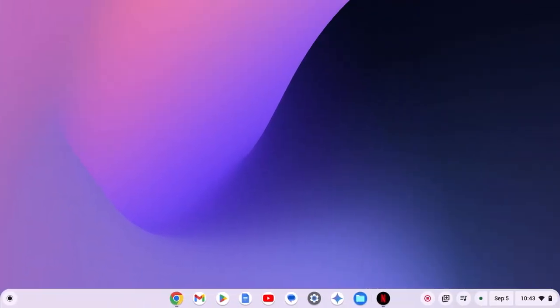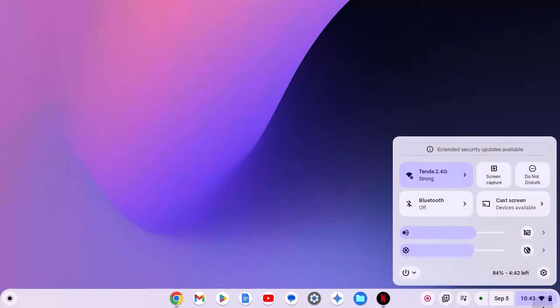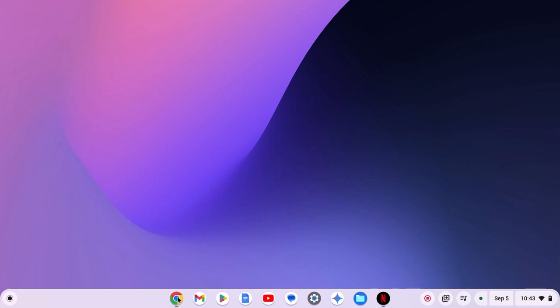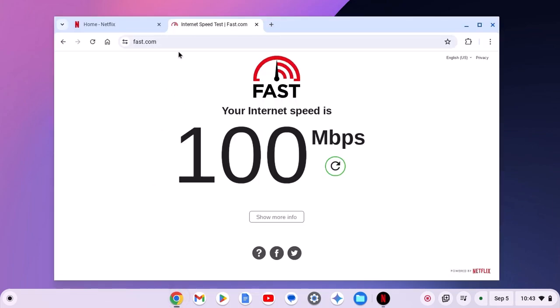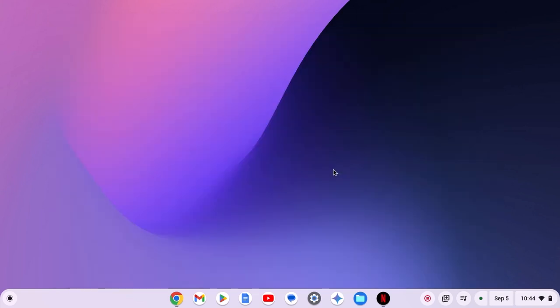First of all, start by checking your internet speed. For that, simply connect to the internet, then open Google Chrome browser and visit fast.com to check your internet speed. If you have a good internet speed and still you are facing the issue, then you can simply follow other troubleshooting methods. If you have installed the Netflix application on your Chromebook, then there is an issue with the application.